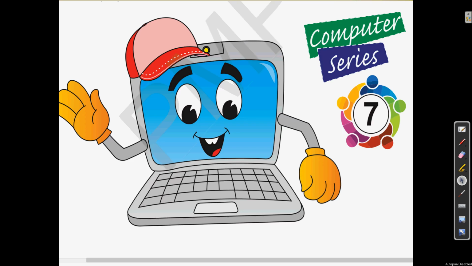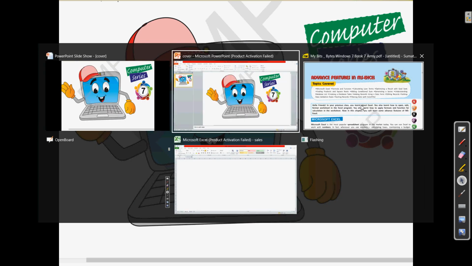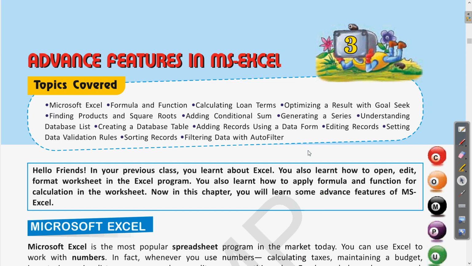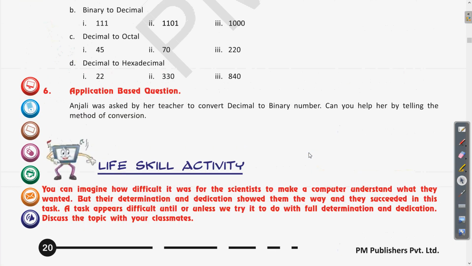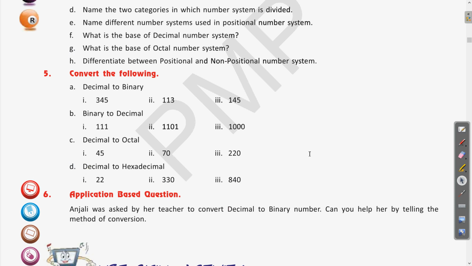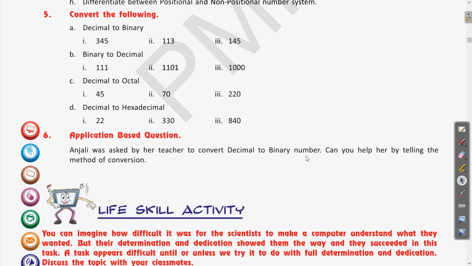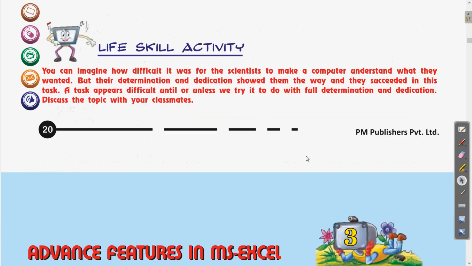So I hope all of you are doing well, and as we have completed the previous chapter, that was about number conversion, in which we have done all the exercises and the conversion questions. So I hope you have gone through those and we have revised these questions as well. So as we have told, today we are going to start our next chapter.